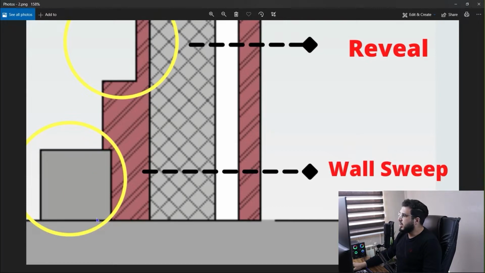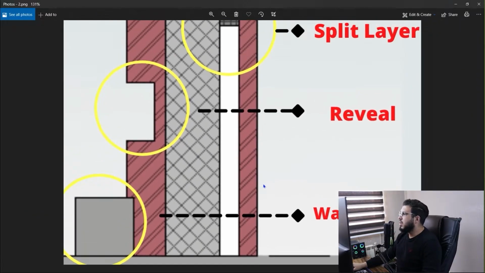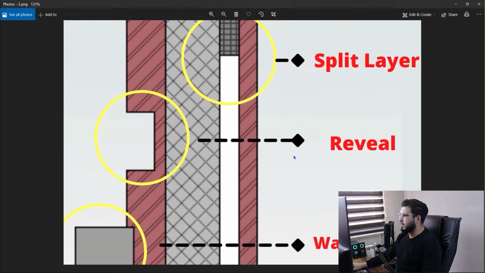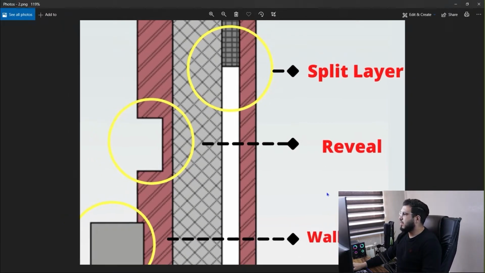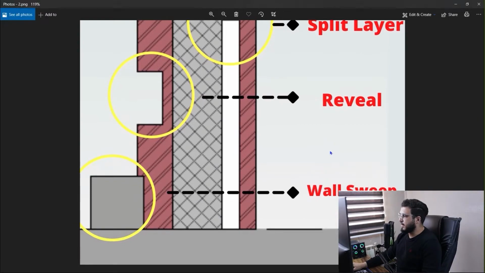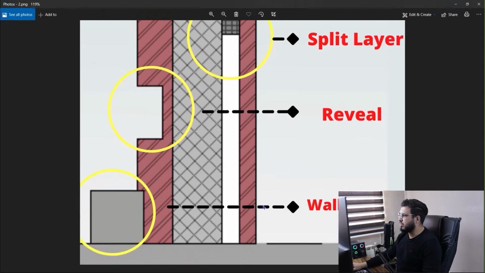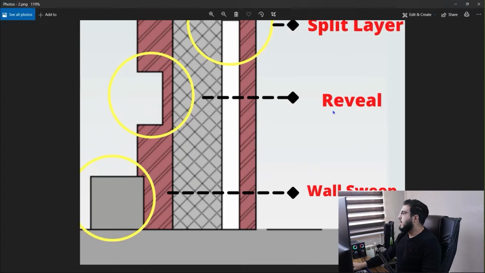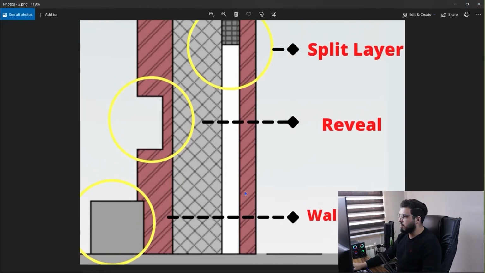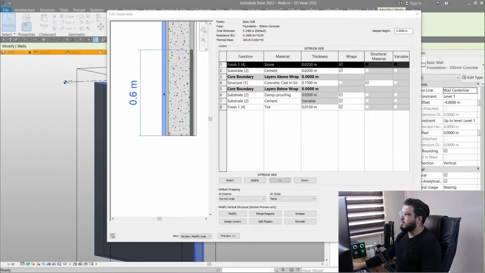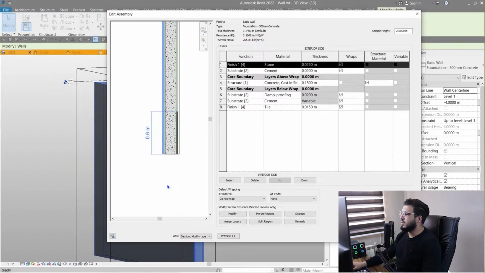For example, you can use manufacturer profiles for corners of your walls, or any shape that you want to create on your walls, or even you can use those profiles to subtract them from your walls, so they are reveals. They are different from wall sweeps, so make sure not to confuse them, and they are really helpful to create better walls and walls with better details.